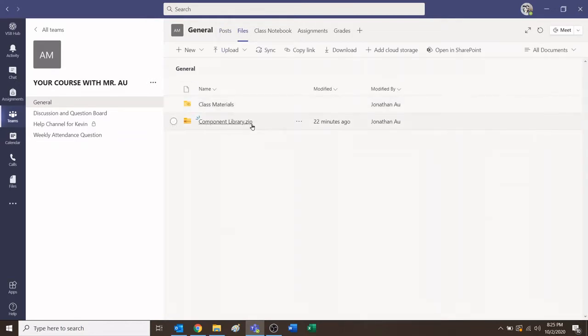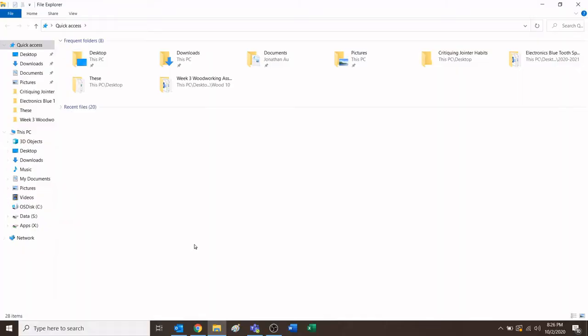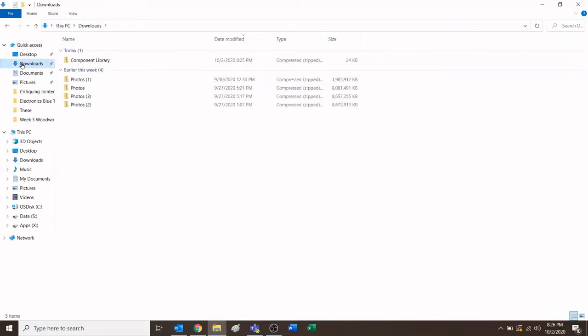And there is componentlibrary.zip. So you want to go ahead and click that. And there is an option to download. So you're going to click download. And it's off to do its thing to figure out where it went. So it's usually in your downloads folder. So you go ahead and click downloads.